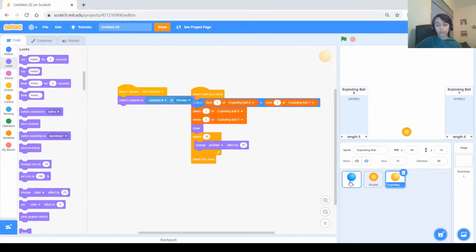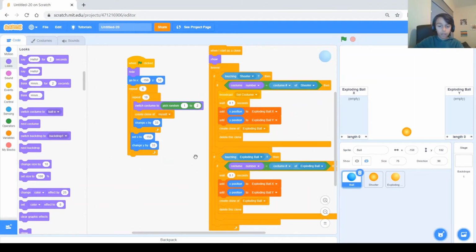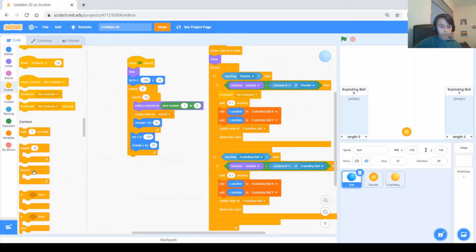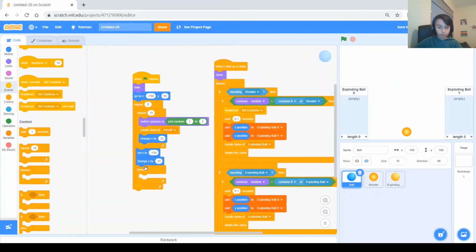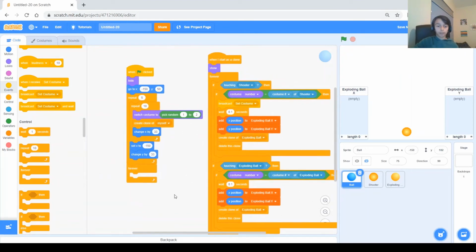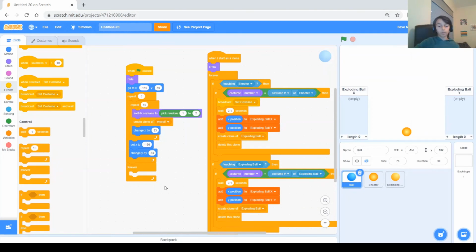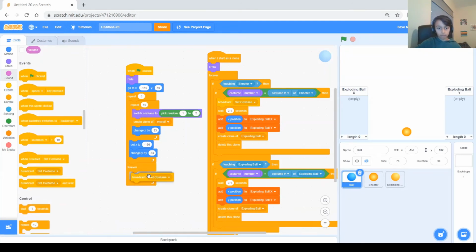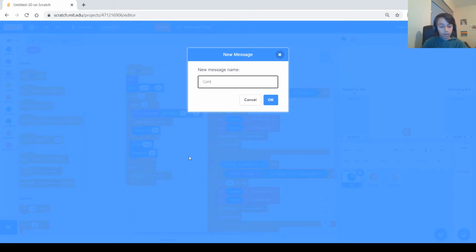So I want to make the wall come down. So basically, forever, we want it to move. And to move, we will need to, oops, not there, here. Put the forever there, and then inside of the forever, we want it to move down. So for this, we'll need to broadcast a new message, come down, or move down. Let's call it move down.